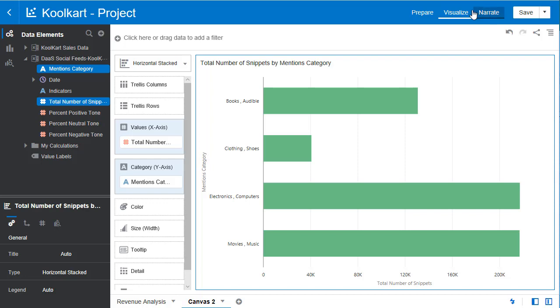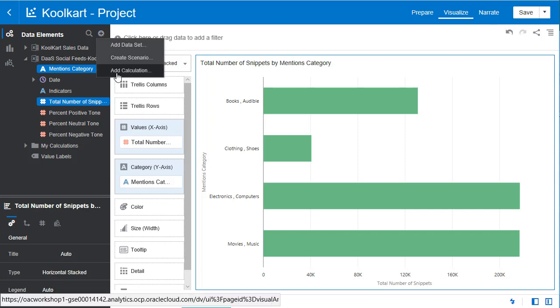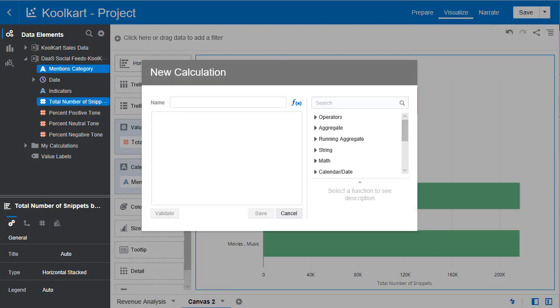So navigate to the Visualize tab if you haven't already, and go over to this plus sign. Here, we're going to add a calculation. Let's give this new calculation a name. Go to the Name box, and let's call it Activity Log Scale.